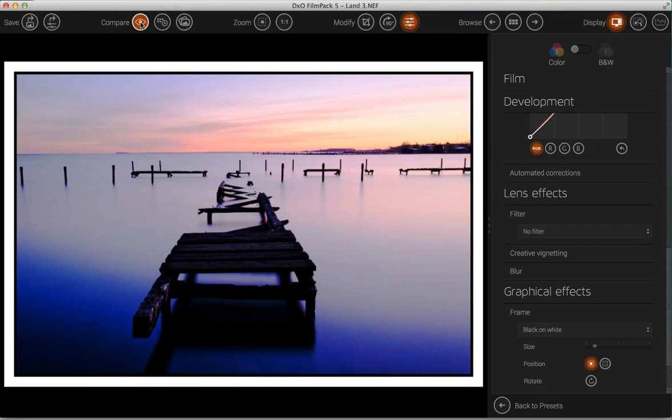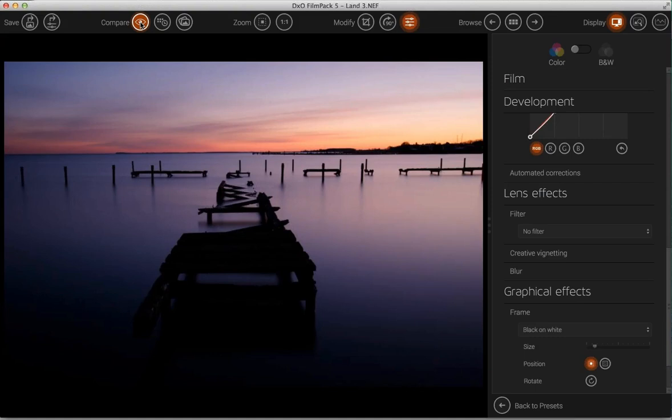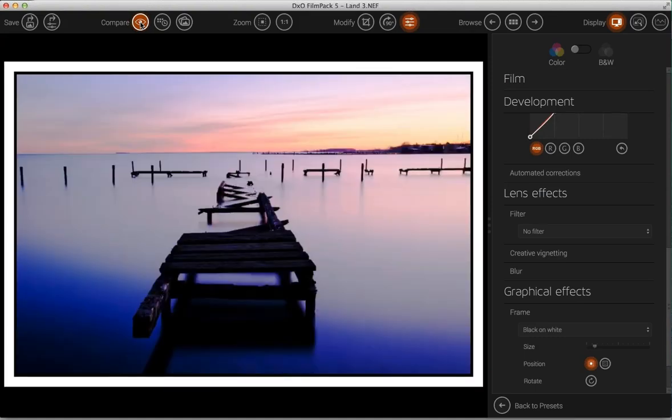And we're done. Here goes your before. A little flat, a little muddy, a little underexposed, and there goes your after.